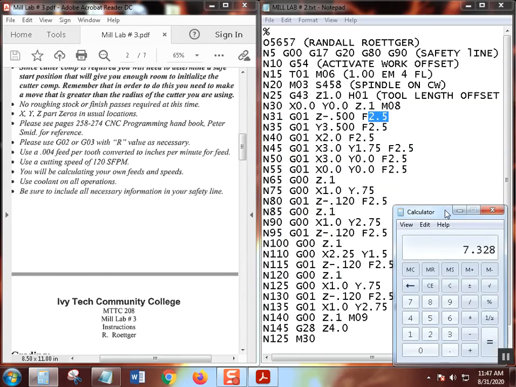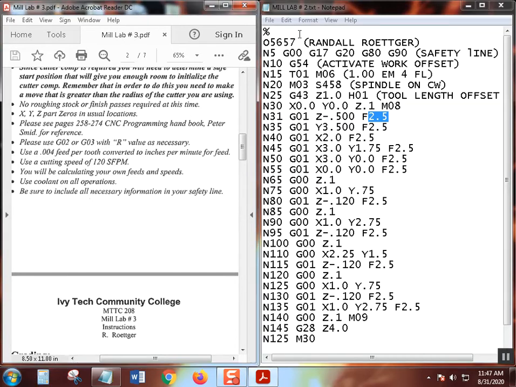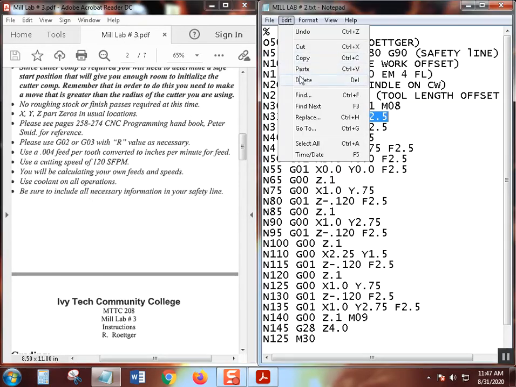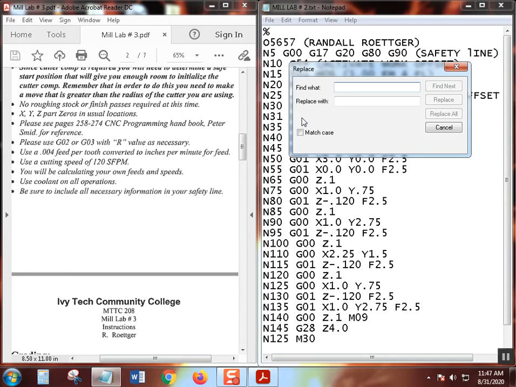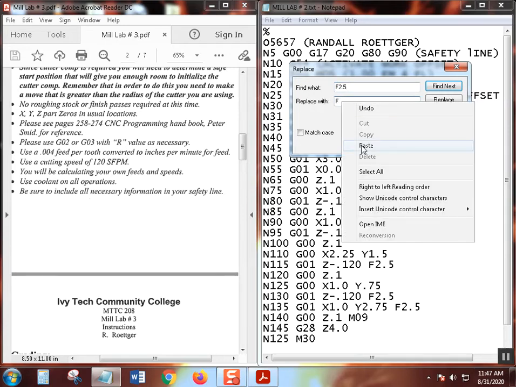Now, here's a cool thing I want to show you. All right, that's it. You can go here. I'm going to copy that. Copy. Boom. I'm going to just close that out. The replace button. Replace is an incredibly powerful function. Replace what? Well, let's say F2.5, because that's not the right feed. Oh, caps lock caught me again. And I'm going to replace it with F, and I'm going to paste.